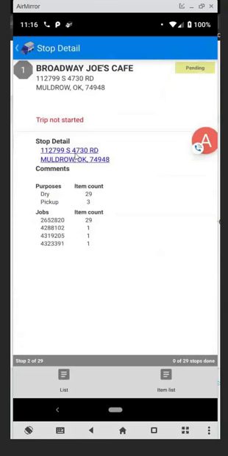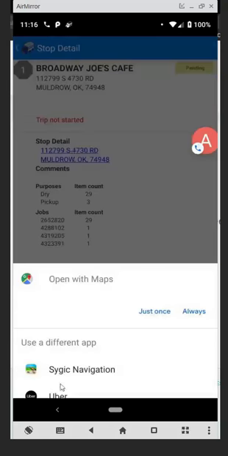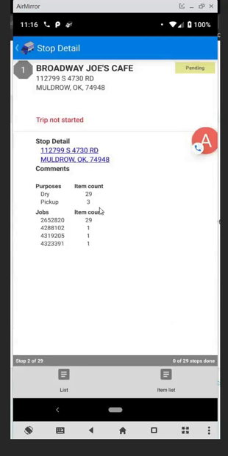So here's the address for the stop, and I should be able to click on this and launch myself into whatever Maps application you're going to use. See, I have Google Maps here. I have Sygic Navigation I can use as well. We'll just click away from that since we're not going to use the nav right now.